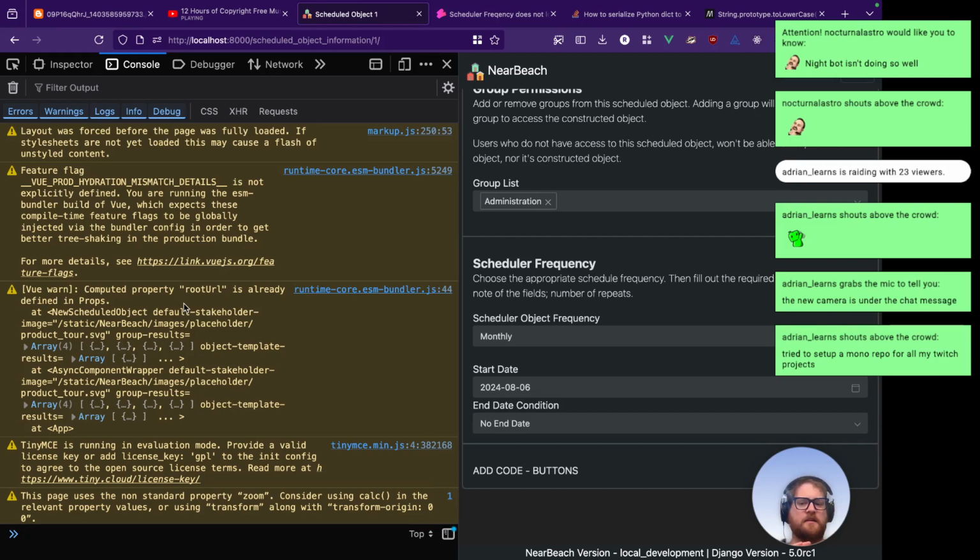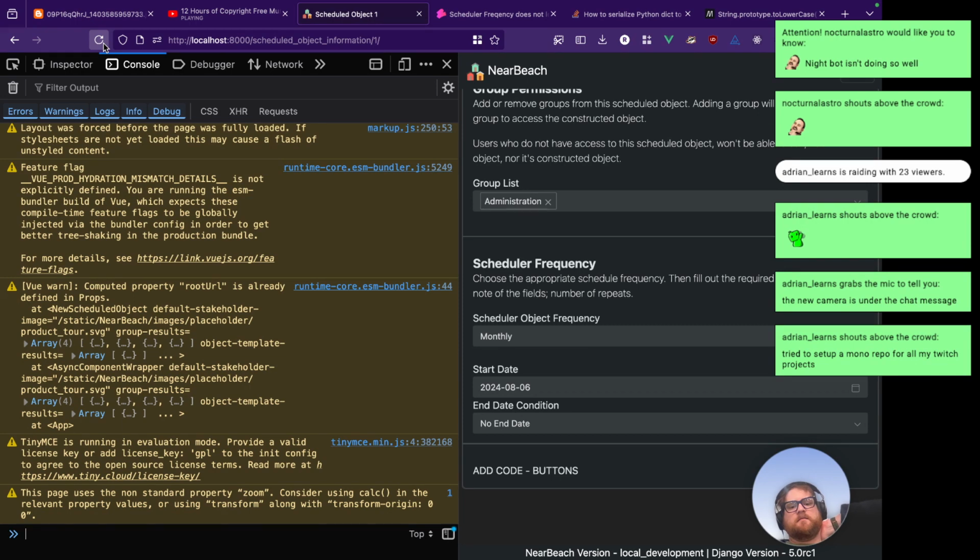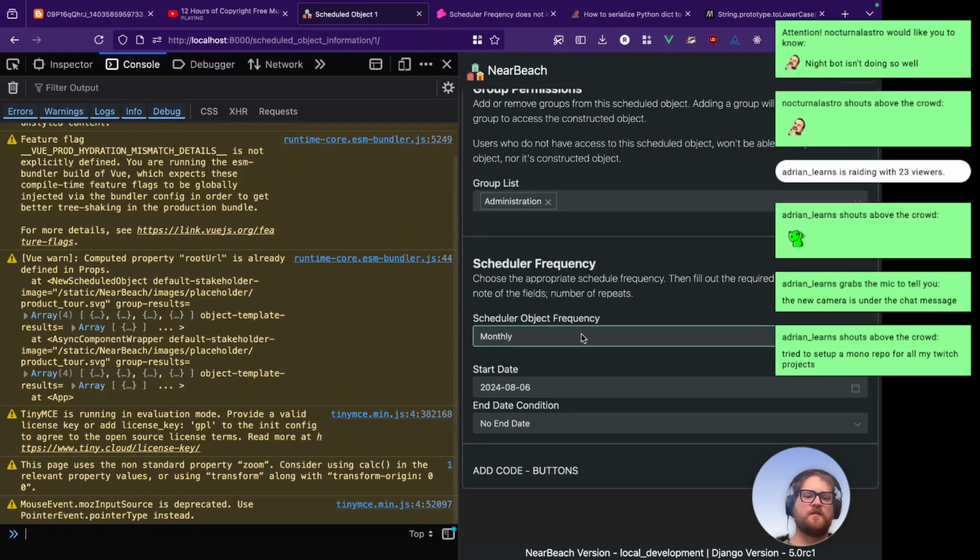Root URL is already defined in props. Yeah, we know that. We're not redefining it unless I've done something stupid somewhere, but I'm pretty sure I'm not redefining it. Probably am doing something stupid somewhere. Alright. Oh, wait. It's right in front of us and I've absolutely missed it. There we go. Scheduler frequency: Monthly. Perfect.